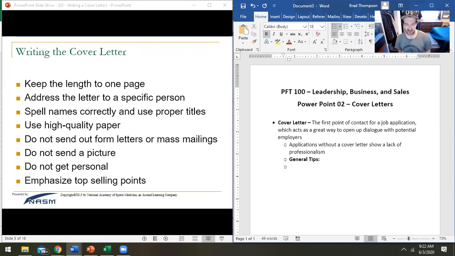And then we'll talk about the specifics. So our general tips for writing a cover letter: always, always, always keep the length to one page. Your resume and cover letter should both be one page. I know that the two-page resume thing has gotten more popular in the last few years, but that is much more popular in some of the more traditional corporate jobs. When it comes to gyms and things like that, we are still a one-page industry. So keep it to one page, trust me.